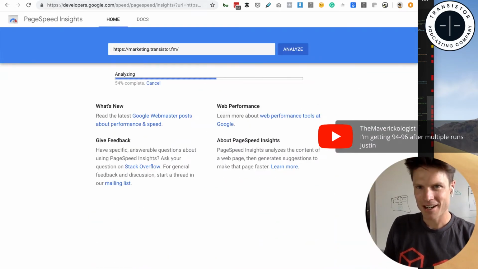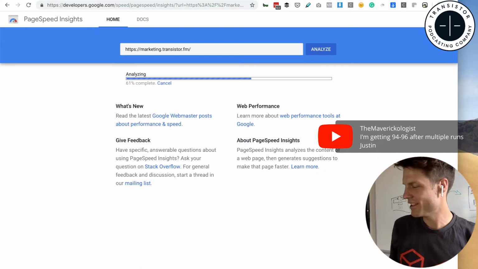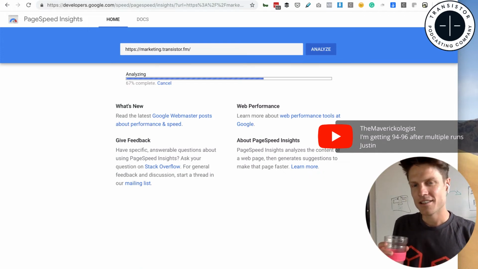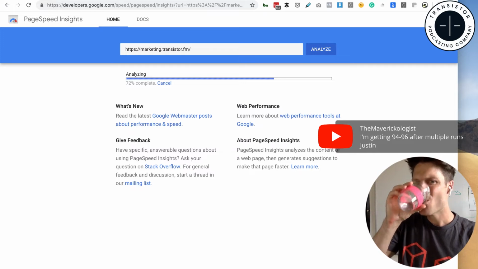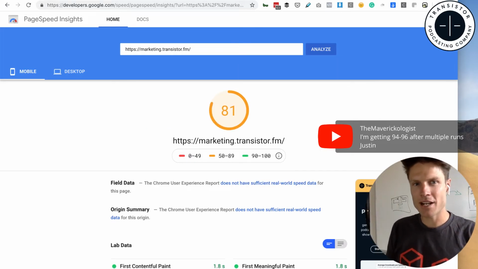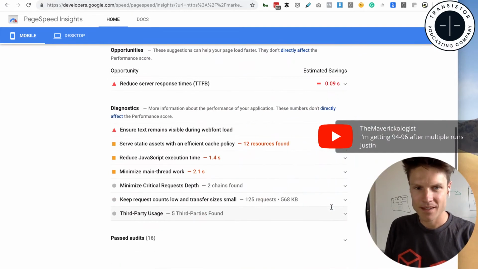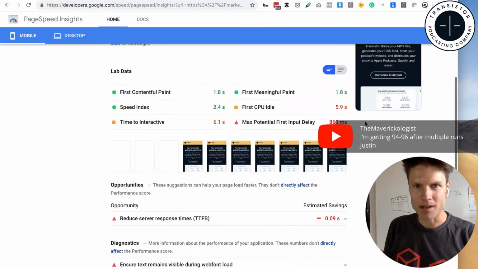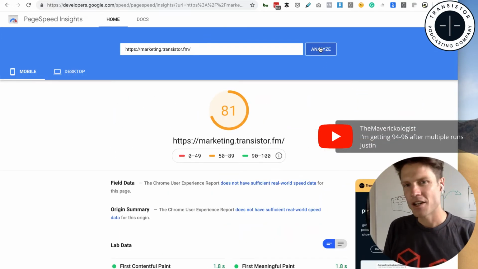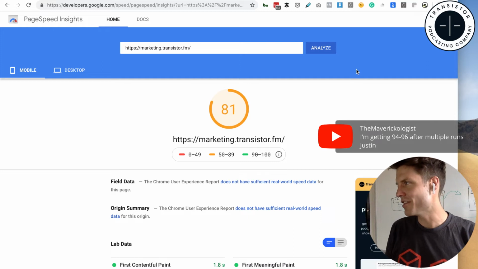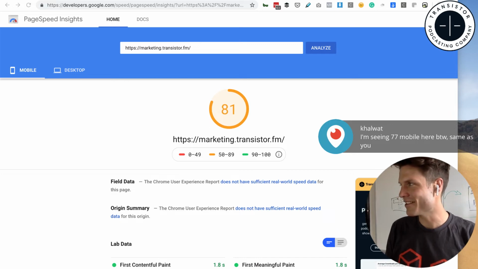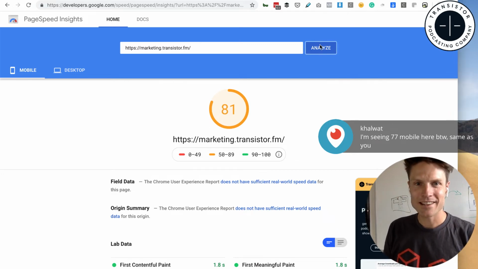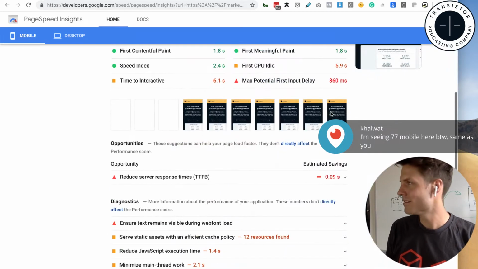How come it's not giving me the same score? Oh, now we're at 81. So this thing is just a black box. I should just keep running it, and then eventually it'll give me a higher score. Yeah, you're seeing a 77. What the heck? How come it's so variable?